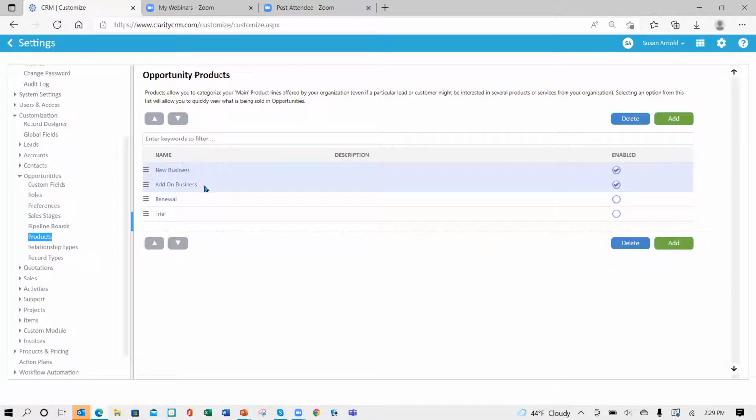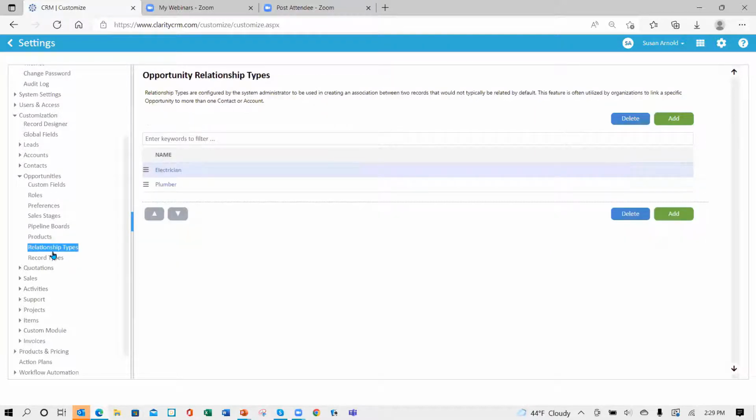You can keep or modify, or you could remove it from view if you don't want to use it at all in the record designer. Relationship types. This is something where you can link records within ClaritySoft together. I'm not going to step into this today. It takes too long to explain. Record types you probably don't have, so I'm not going to talk about that.